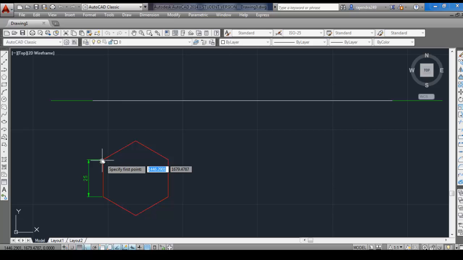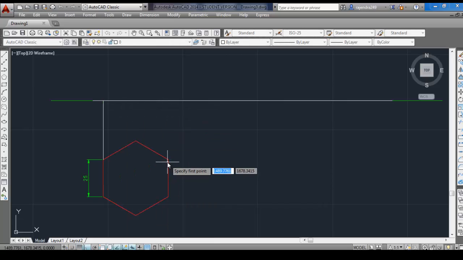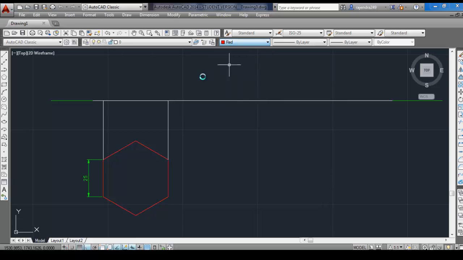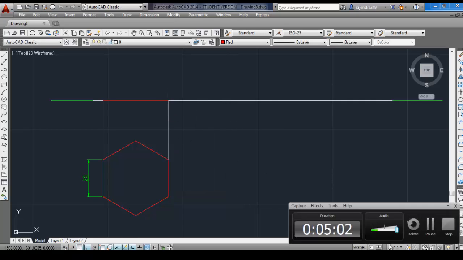So I'll take the projection of these lines on the XY line. I'll repeat the line and take the projection on the XY line. Now I'll change the color to red so that we can get the front view of this line. Why is that snap not working? So now we have the front view of this line.